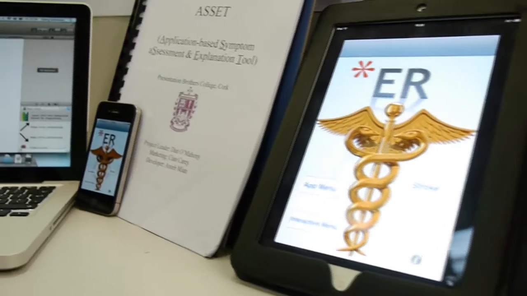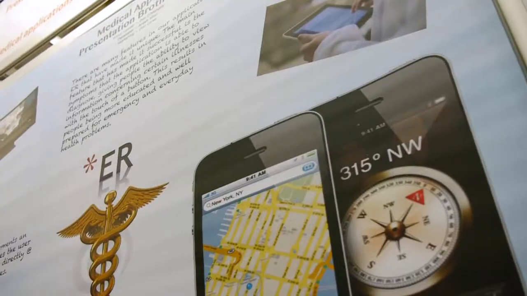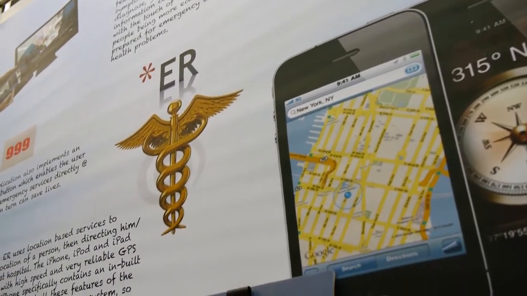Hi, I'm Dan. I'm the project leader. This is Arib and this is Cian, and we're from Presentation College in County Cork. Our project is an app called ER, which is a medical emergencies and symptoms and diagnostics app.